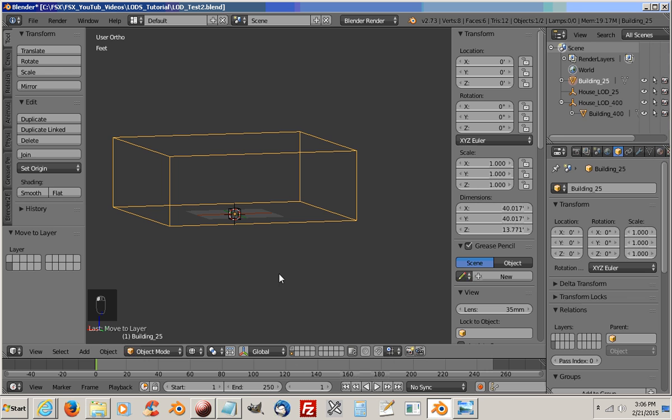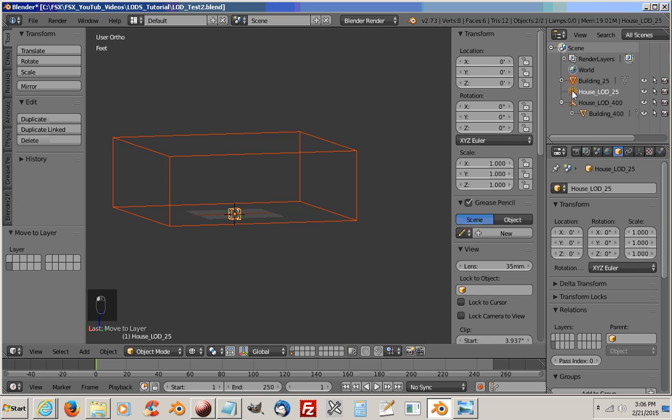Let's go to that layer. And make sure you still have that building selected, the building underscore 25, and click on your house, or your empty house, LOD 25. I guess I should have named those the same thing, building, well, I messed up on that. Let's do Control P.